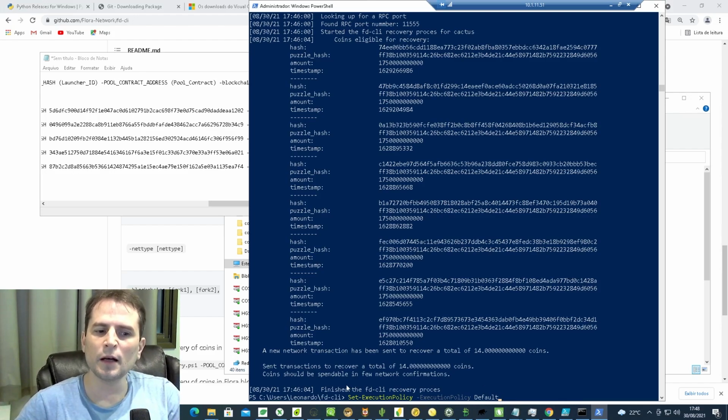Okay, I'm not going to do this command because I'm still going to try to recover my coins. So I'm not going to do this right now. So I'm going to delete it, but I'm going to leave this command because if some of you guys want to go back to the default of PowerShell, this is the way you are going to do it. Okay, so this video ends this way.